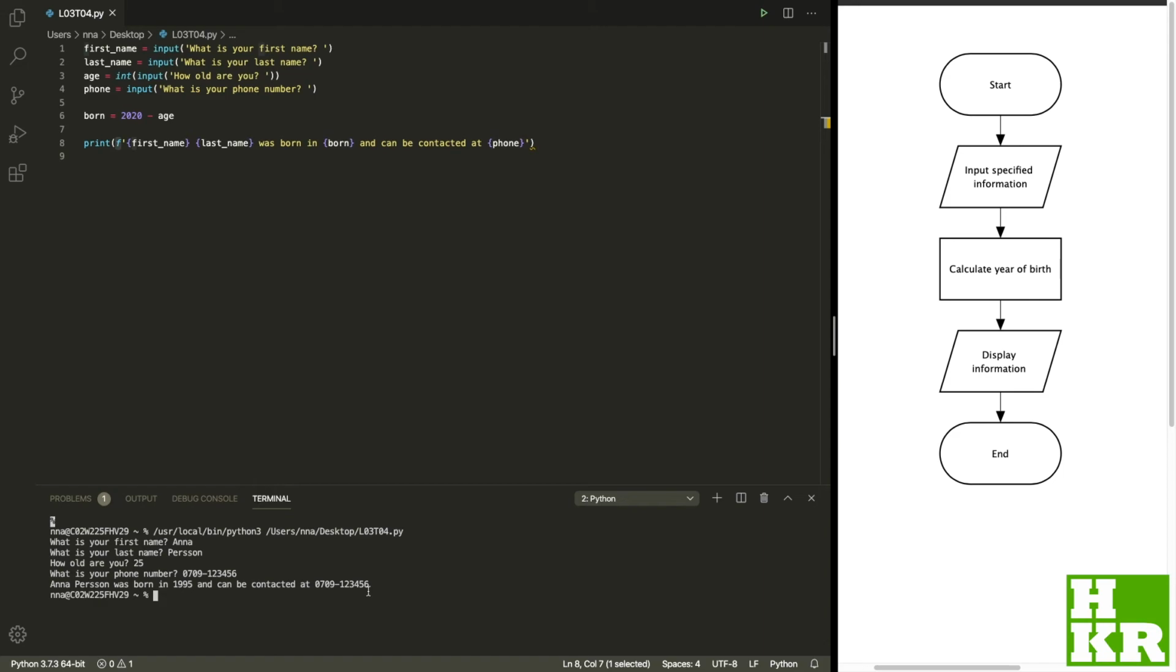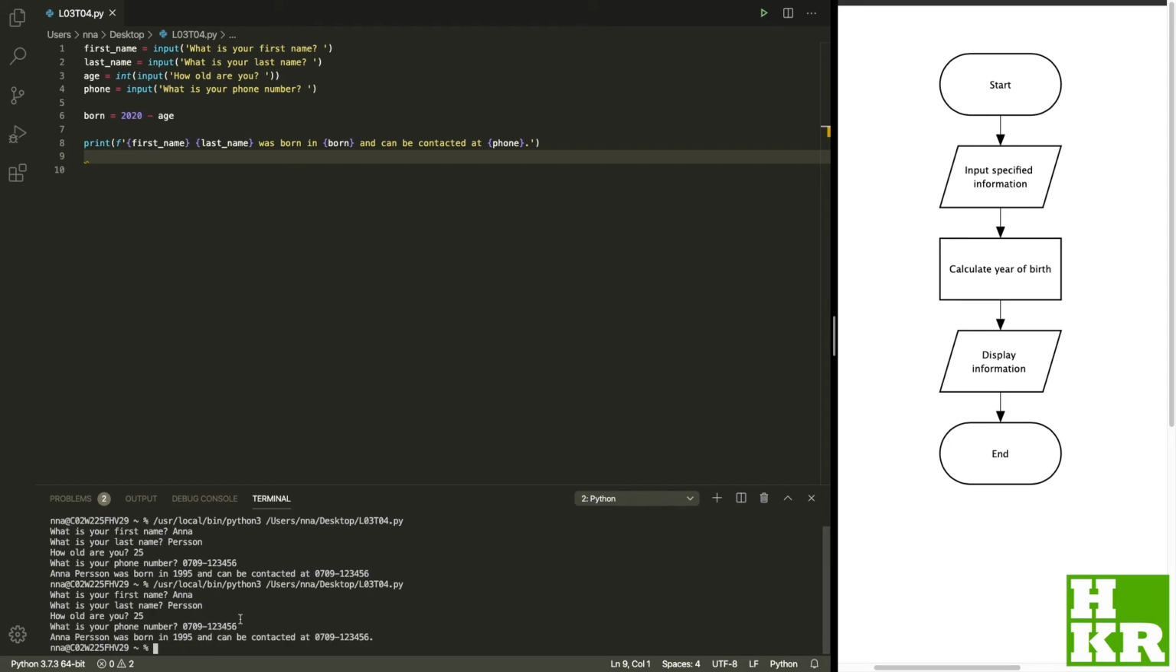There is one slight difference, and that is that there should be a period at the end of the sentence. So if we run it again, we'll see that it is exactly the same if we input the same data. Anna person, she is 25 years old. And there's her number. All right, so we have managed to get the same output.